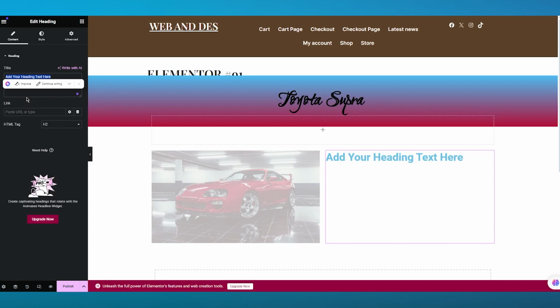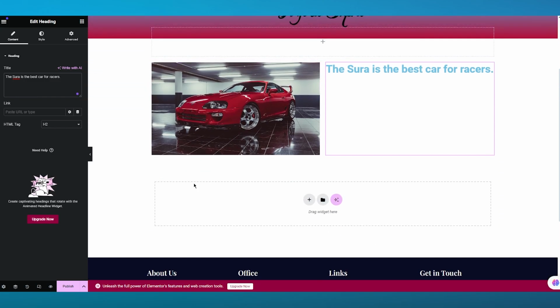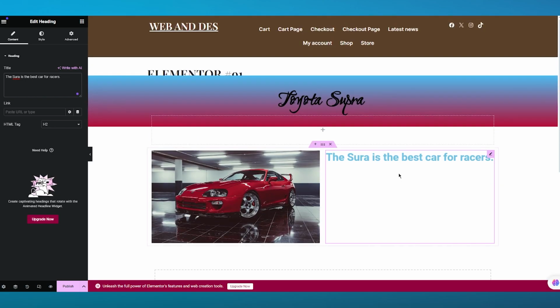So, write something like the Supra is the best car for racers, etc. So just write in different details like that. And then down here, you can write other recurring car details to give people a more descriptive sense of your product and to give people a main sense of belonging when it comes to using your product.